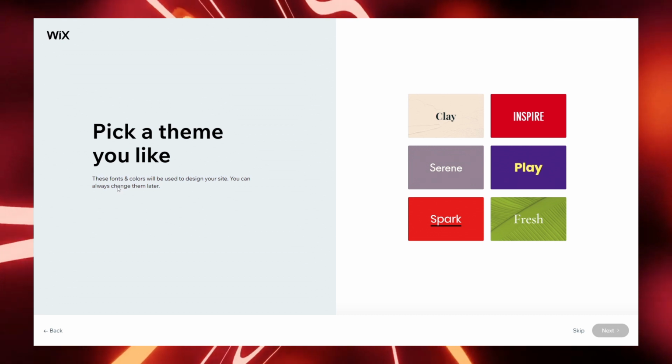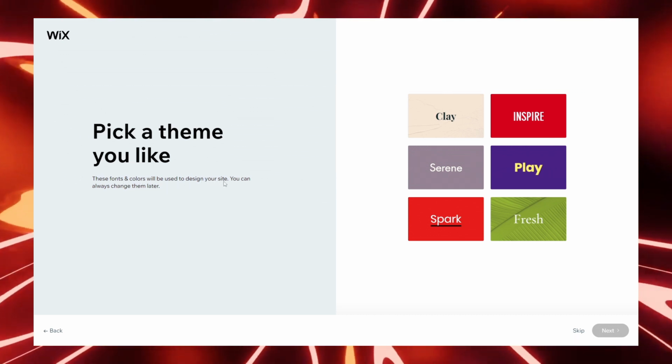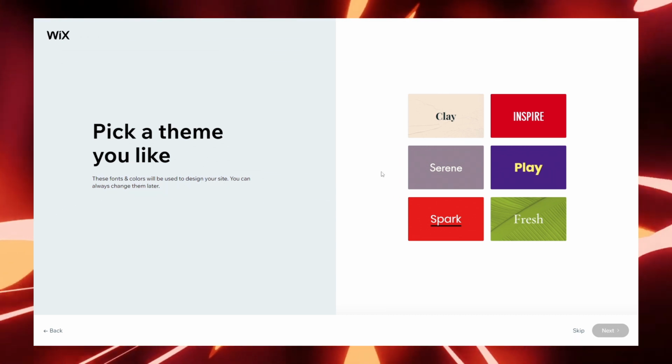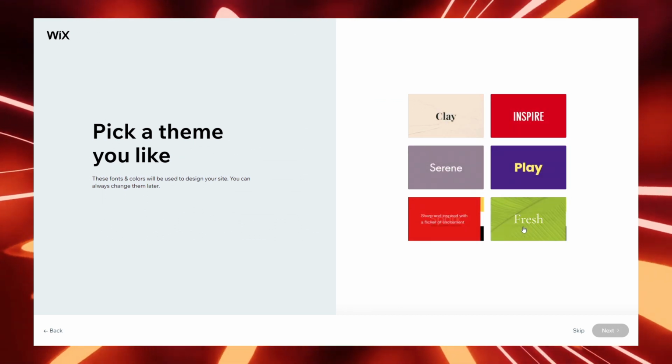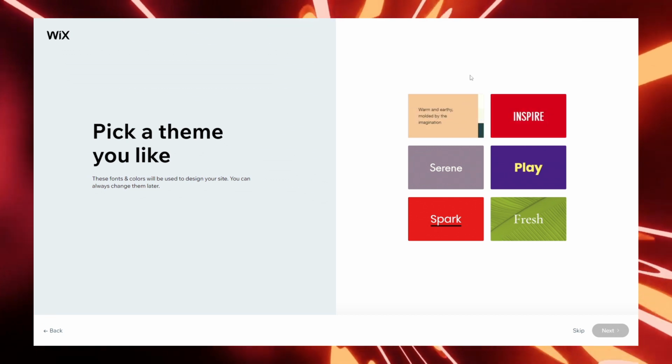We can pick a theme. These fonts and colors will be used to design your website. You can always change them later. And again, this is all going to be based on what you think looks nice. So for this one specifically, I think I'm going to go with the clay option just because I kind of like the bland colors. Hit next.